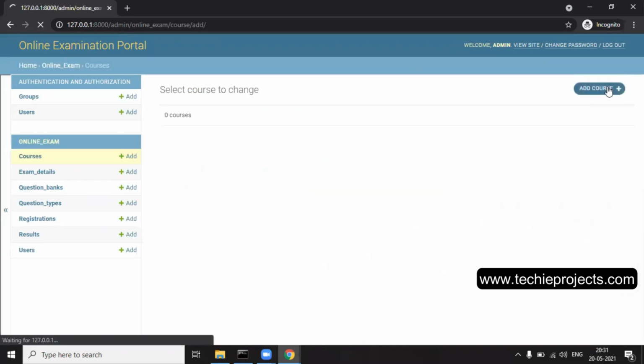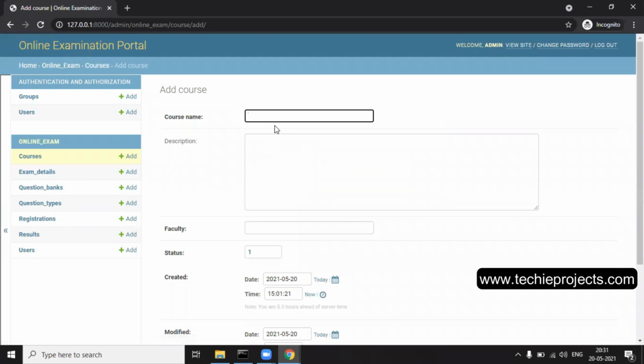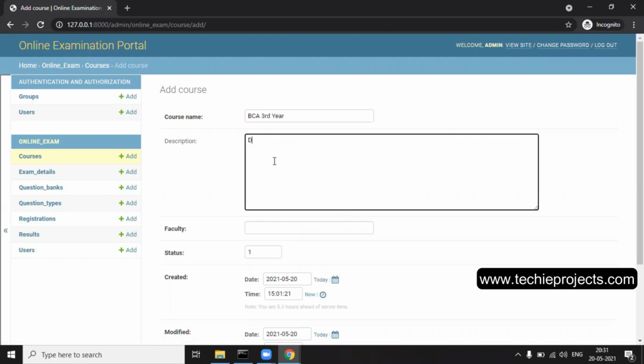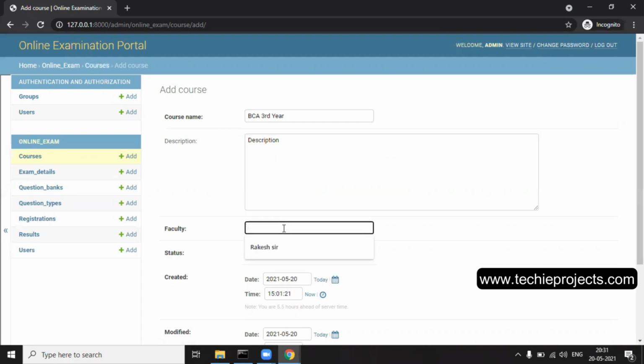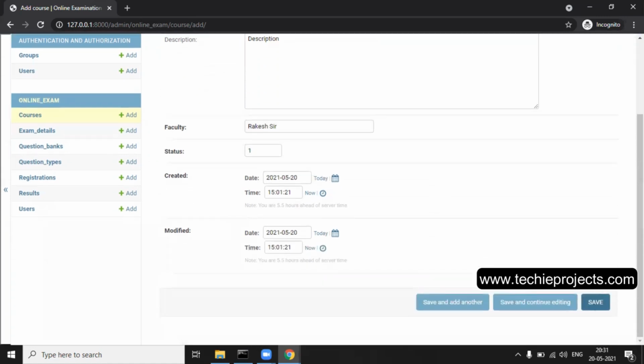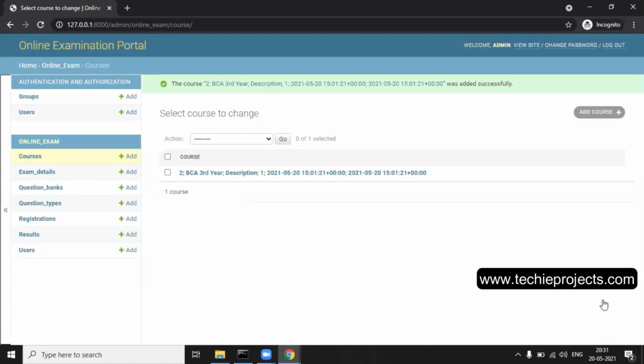So let's add course. Enter the course name, description, faculty, status, created and modified. Like course name BCA third year, description, faculty, Rakesh sir, status 1, and then click on save button. So it will save the course.